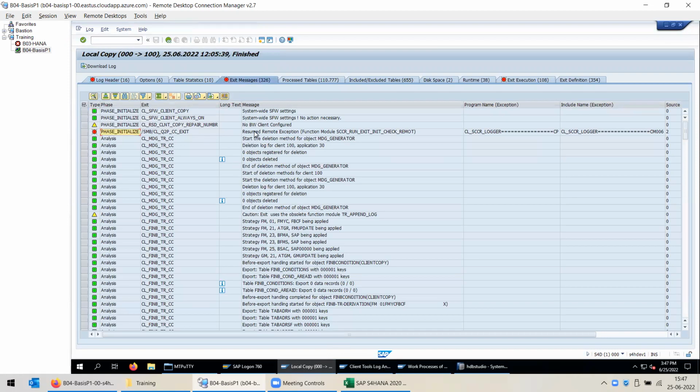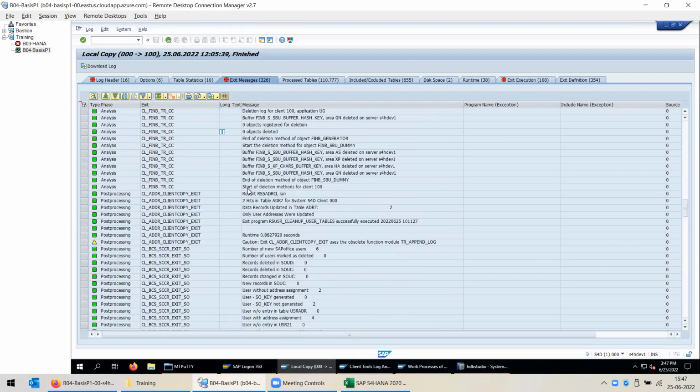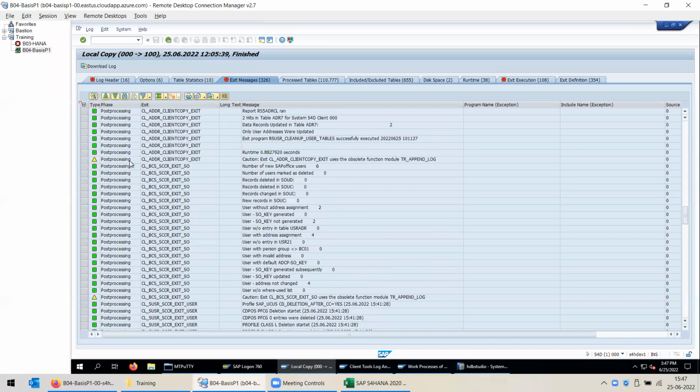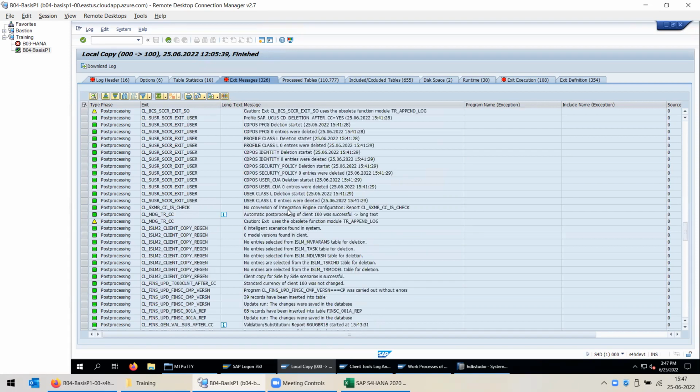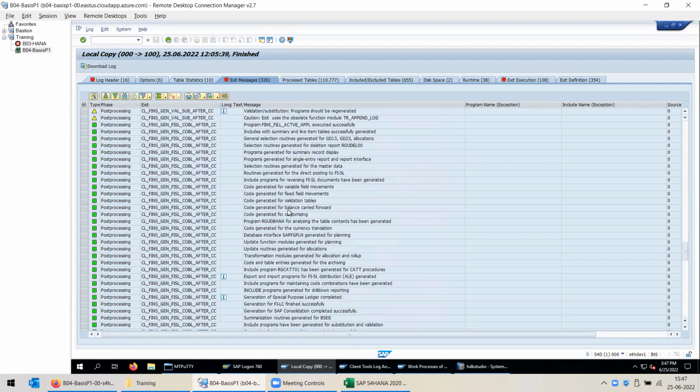Phase initialize, resume remote exception function, SCCR run exit, and just check remote. So this was the phase in which it gave an error. Other than that, I think everything is successful. Yellow ones are the warnings. I think we can ignore the warnings. What is the warning? Client copy uses the obsolete function tr append log. So this is just, you can say, a bug, or a shortcoming of the application. So other than the first one, I don't think there is any other error message.